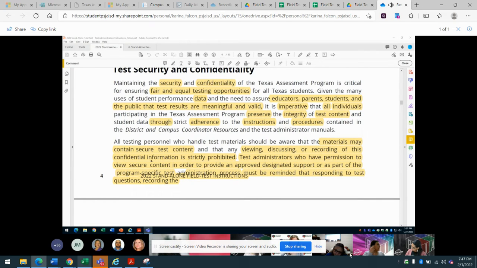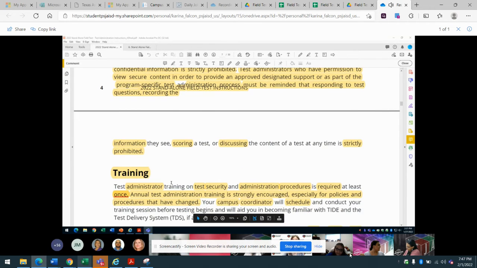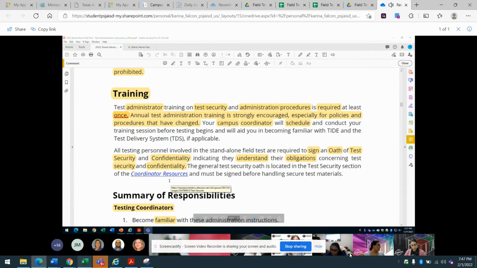Viewing, discussing, or recording of the confidential information is strictly prohibited. Test administrators who have permission to view secure test content in order to provide an approved designated support or as part of the program specific test administration process must be reminded that responding to test questions, recording the information, scoring, and discussing is strictly prohibited. This field test, we need to treat it like STAR. It has the same procedures, the same security, the same confidentiality requirements. It also has the same training requirements.